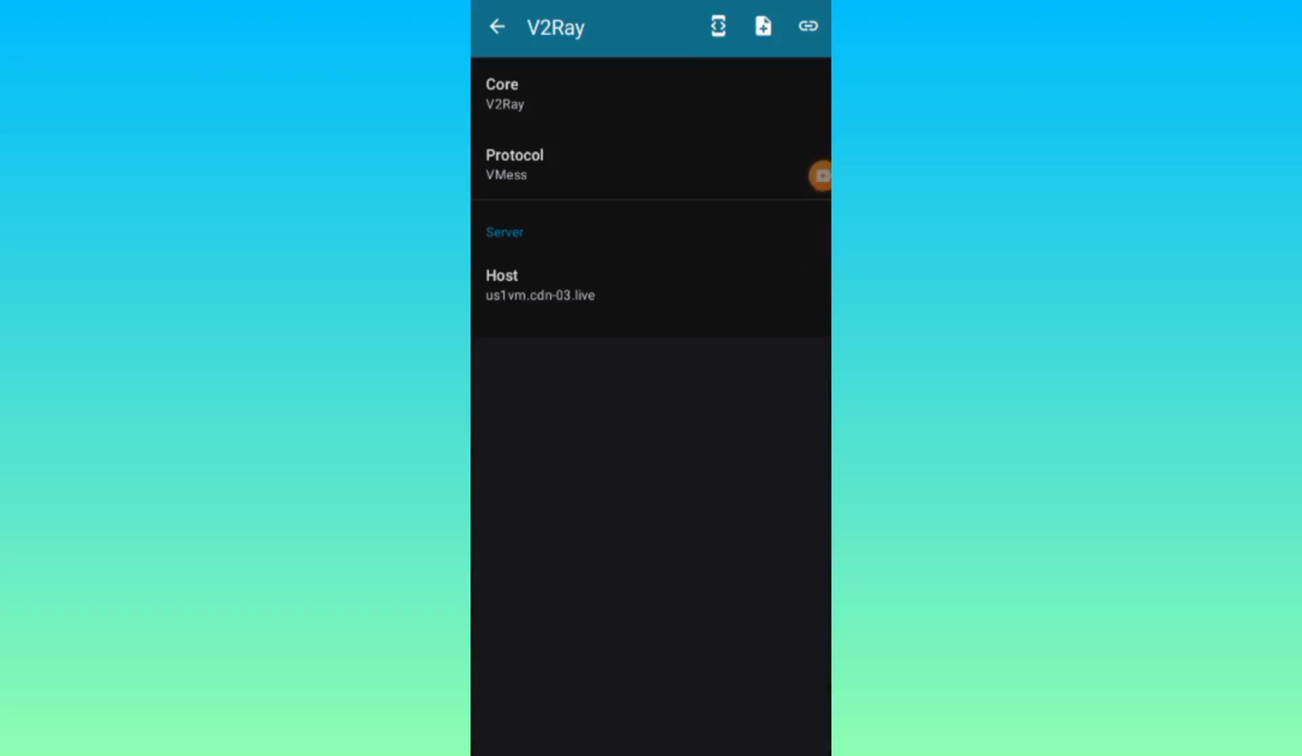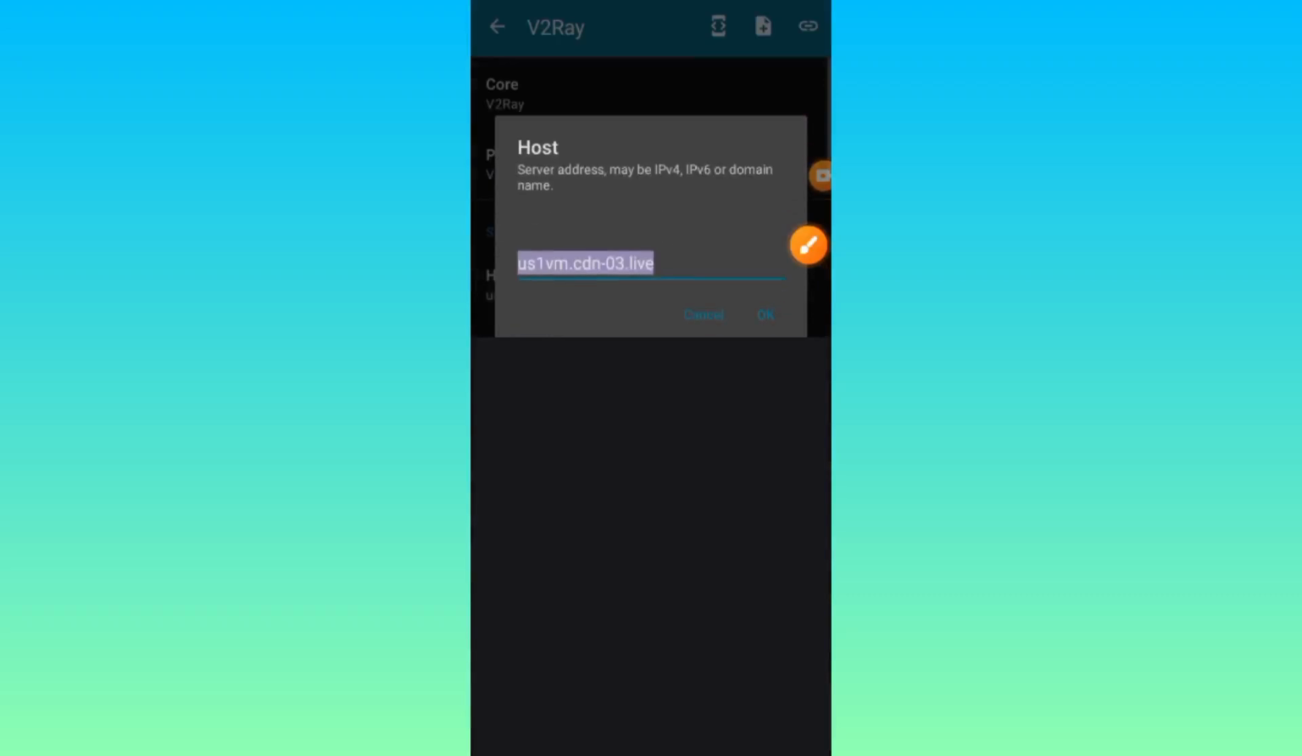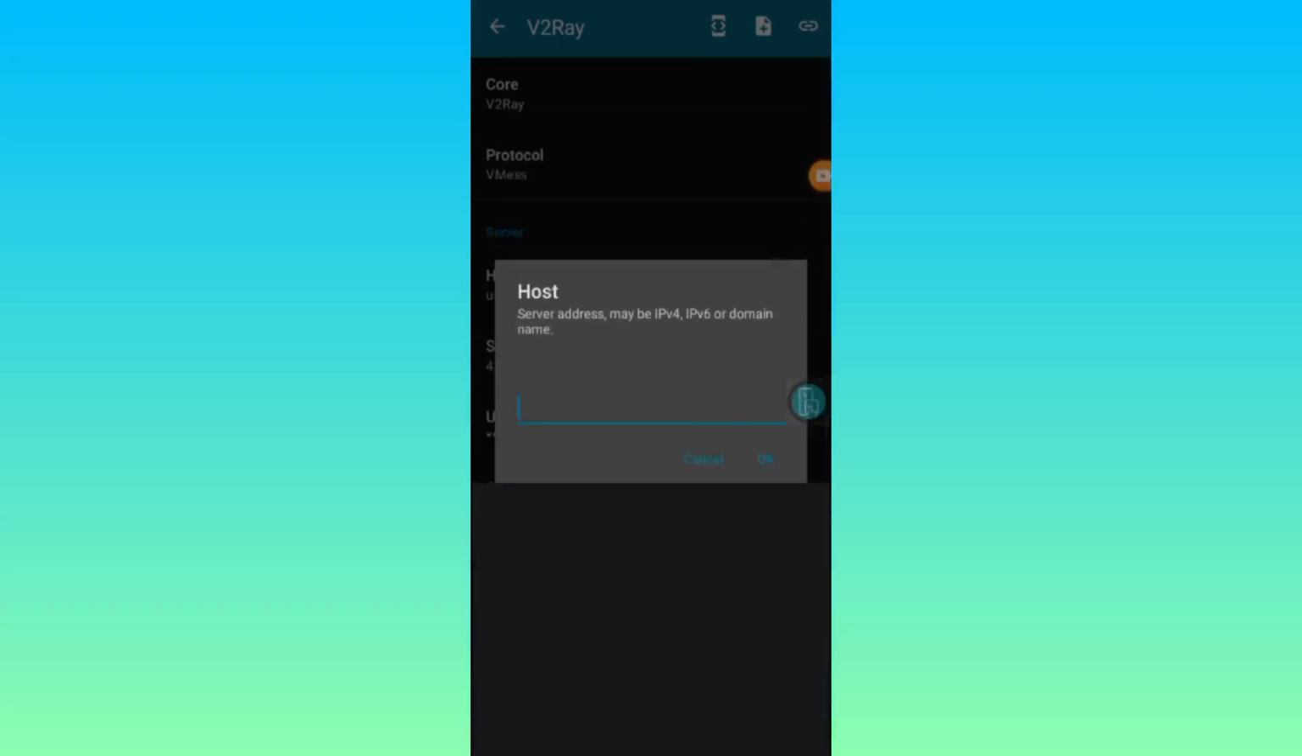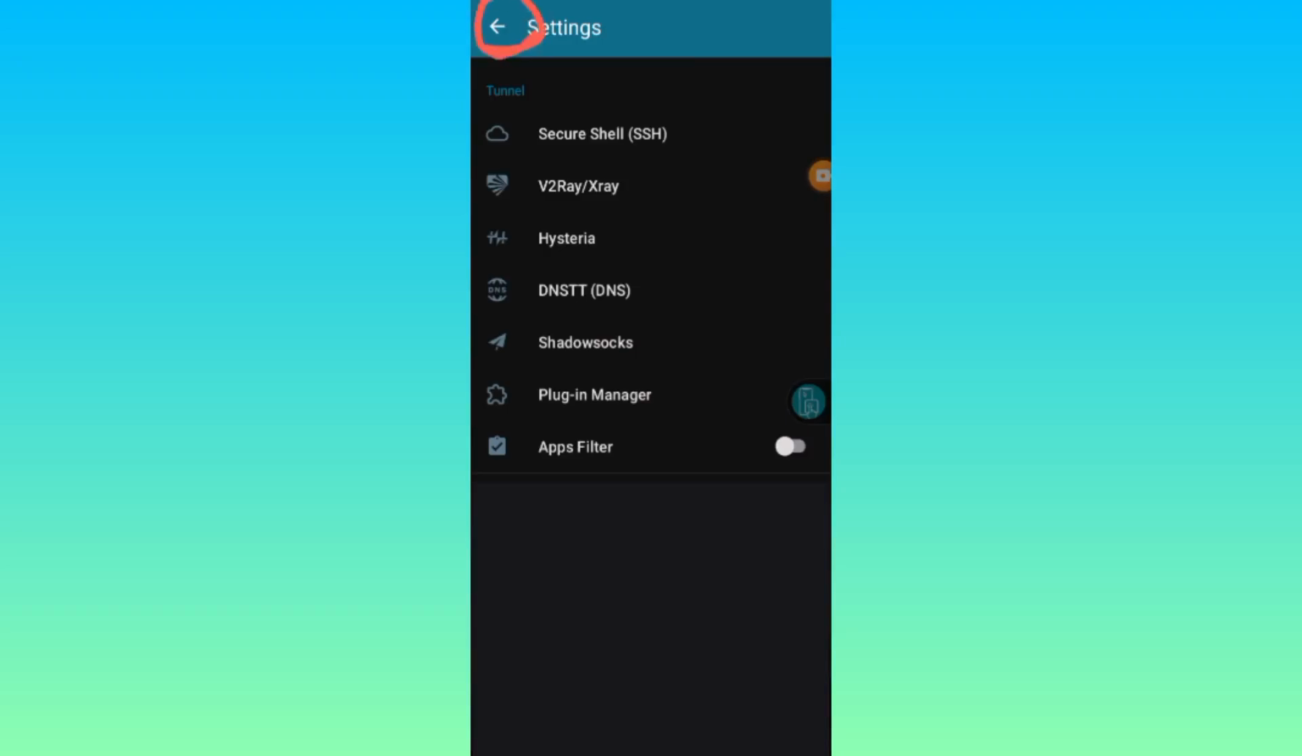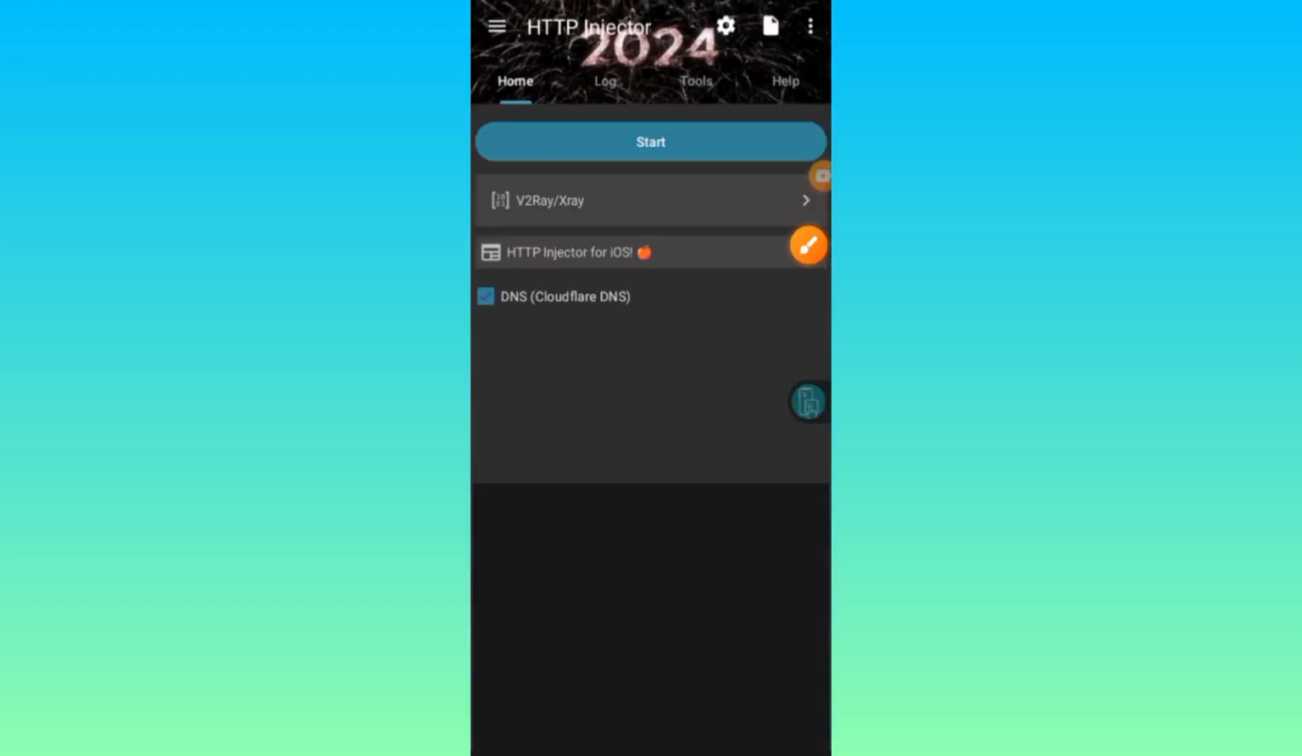your V2RAY setting. Now you will click where you see host, then you delete what is there, and put there a working SNI for your country. After deleting this one, then you enter your working SNI, then you click on OK. After you do that, you click on back button, then you go back again on the home screen. So you have successfully set up V2RAY in HTTP injector.